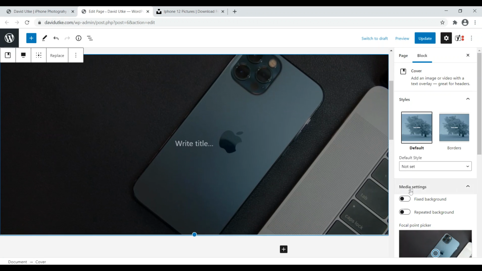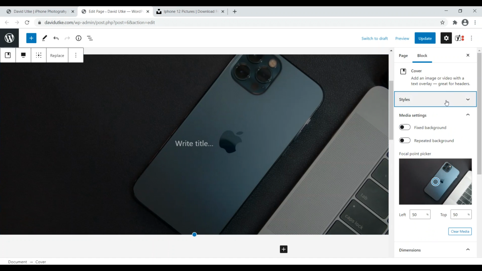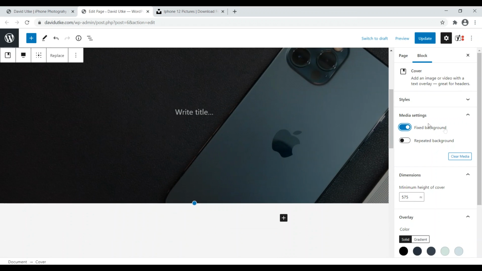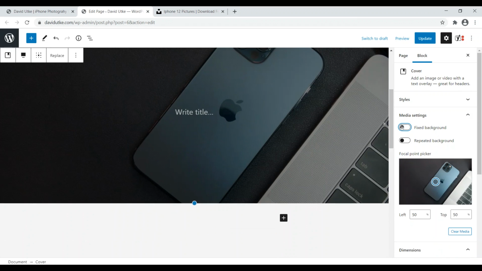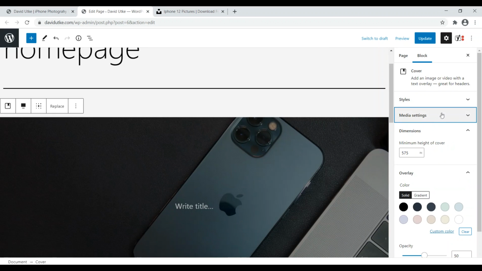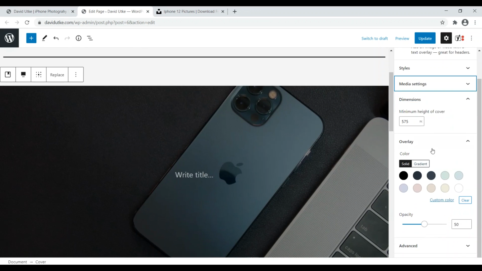Okay, now over here we have a couple different settings. So we have styles, default, and borders. I typically don't like borders. I don't think it looks nice, but you can play around with that if you want. Now, media settings, fixed background, you can turn that on and off. What that does is it allows the person to scroll and the image stays put. I am not going to have that. I'm just going to leave it as is because I like the way that this looks. So we'll minimize that.